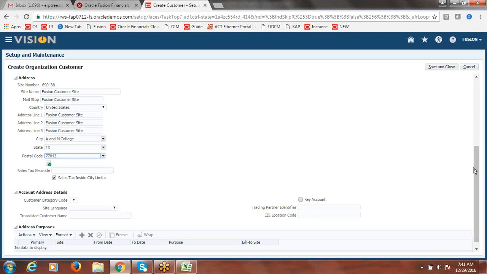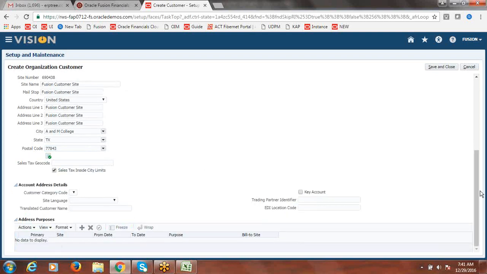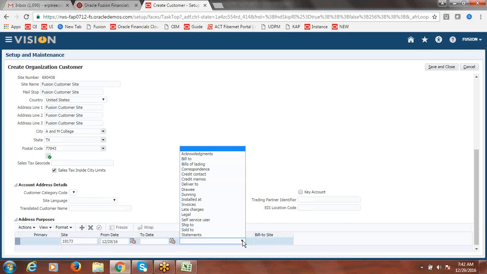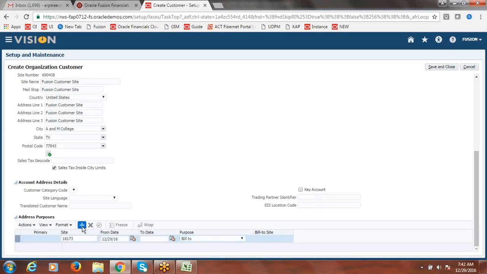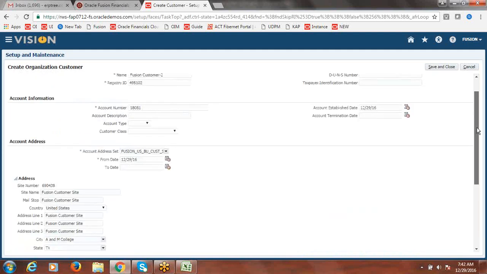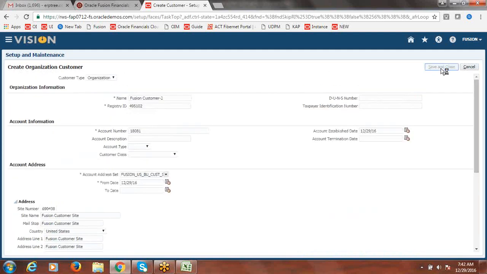Now we'll select the purpose for this address. Under address purposes, click on add. This address purpose is bill to as well as ship to. Just click on add one more row, and select ship to here. Do the mapping: if it is ship to, then select the corresponding bill to here. You can say save and close.